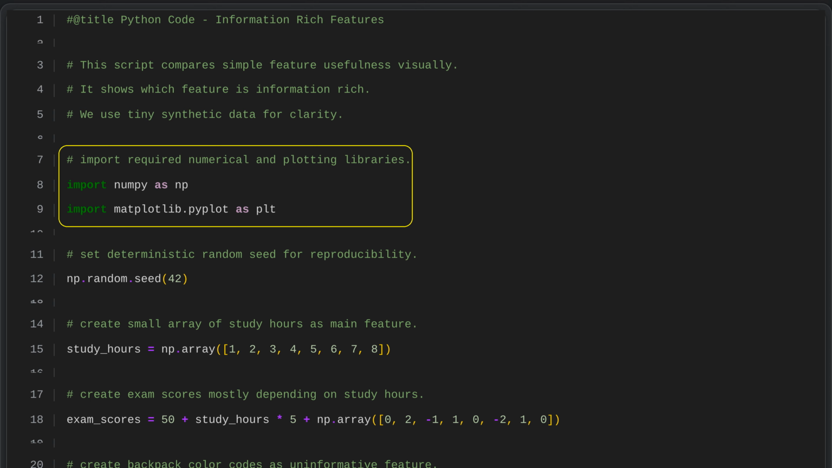We begin by importing two key libraries needed for our work. We use NumPy to handle numerical calculations and manage arrays, and we use the pyplot module from Matplotlib to create visualizations. These imports prepare the environment for later steps where we will manipulate data and generate plots.